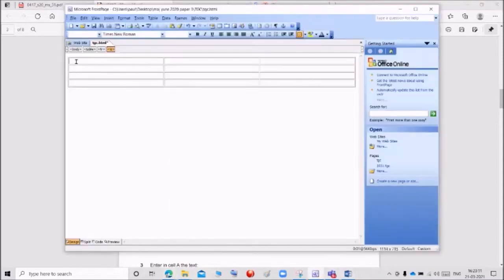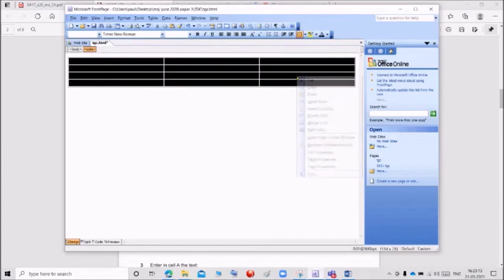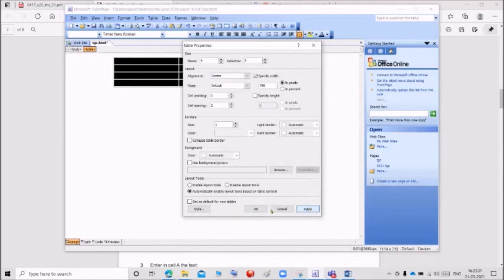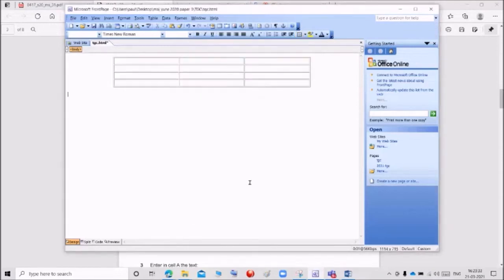So I am going to select the table, click, go to the table properties and give 750 in pixels. Click pixels. Apply, and if you want, you can give center. Center, apply, click OK. Okay.